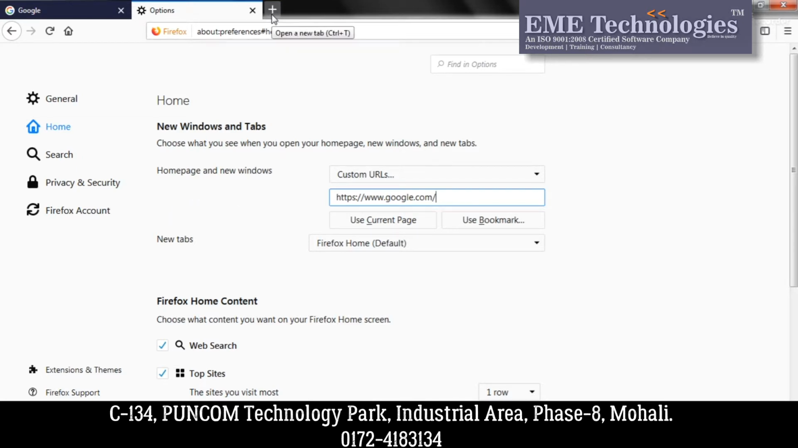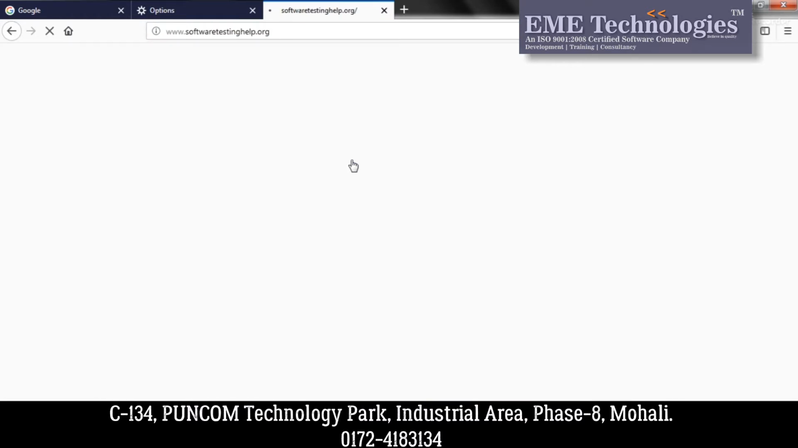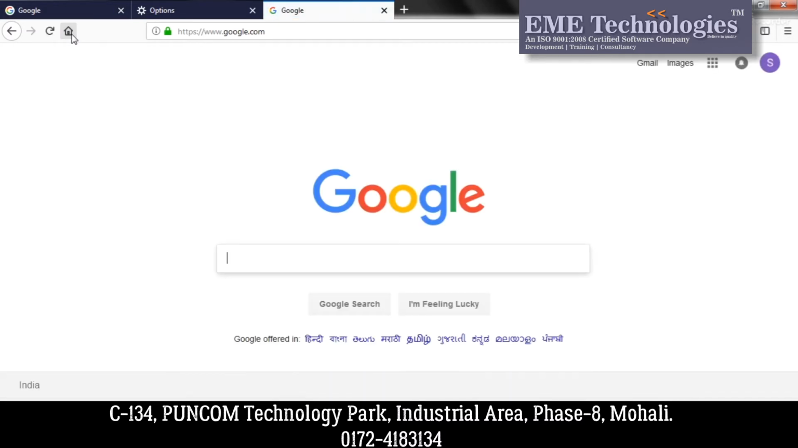So let's see how it works. Suppose I open this web page. Now I am going to use this home button on the left side of my address bar, and I want to move to my home page now. So I'll just click on this home button, and we are successfully taken to the home page that we have entered last time, that is google.com.